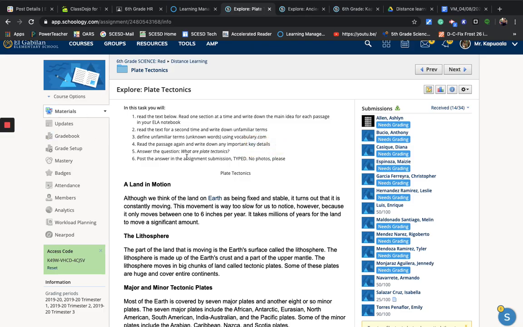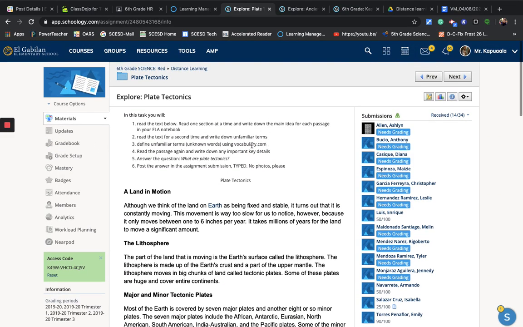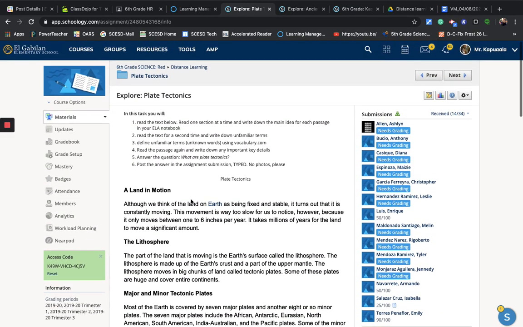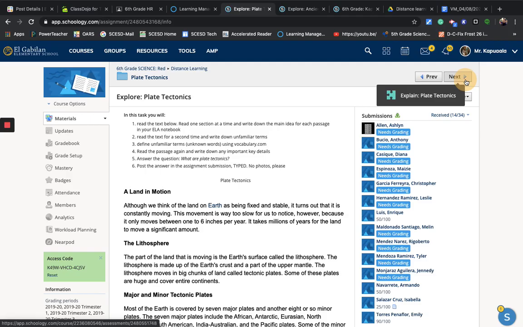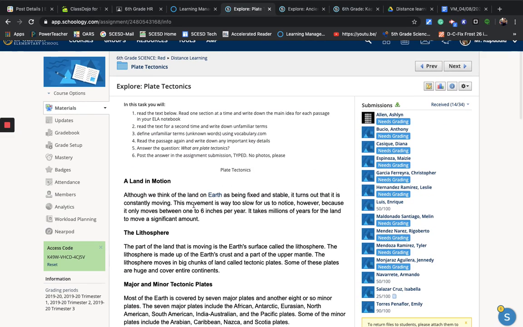Now we'll read these instructions all over again, but I want to preface this by saying that these notes that you take are going to directly lead into the explain plate tectonics assessment. Okay, so please make sure that you know that what you do here matters, and it matters because you want to score 100% on that assessment that's coming up next. So I'm going to go ahead and read this first section here, which is the directions.